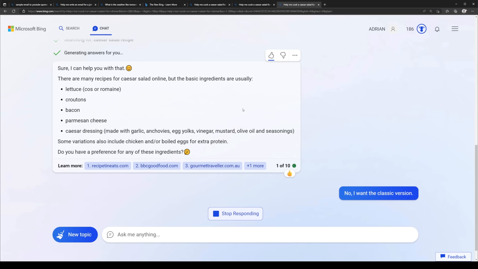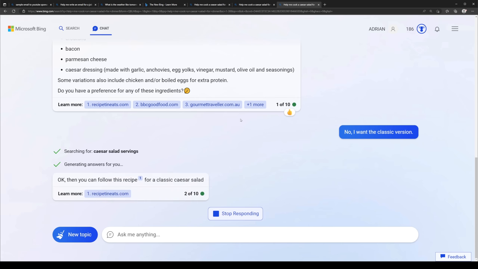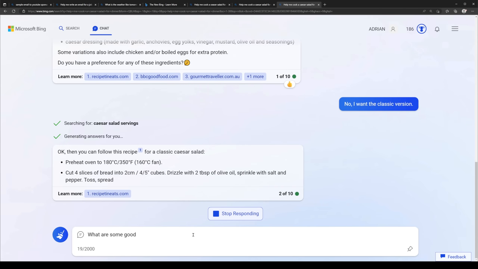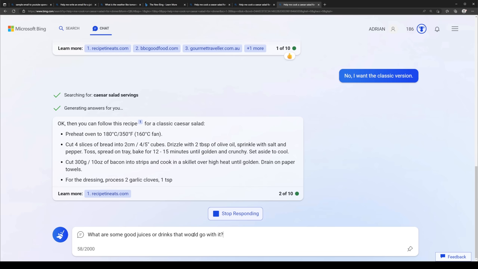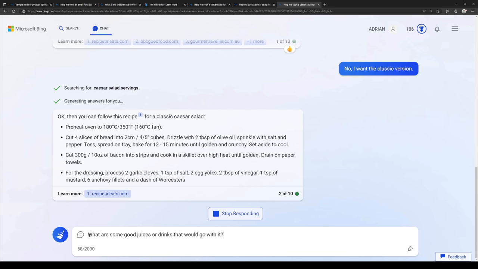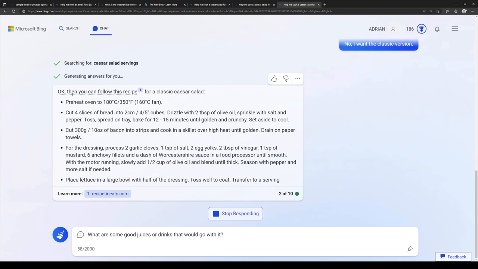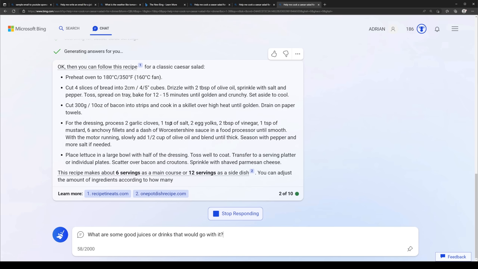What ends up happening is that I'm engaging with search now as a chat. And this is what makes the Bing AI so unique in comparison to traditional searching. Now that I've given this information, it starts to prepare a recipe for me with a reference to recipesandeats.com. And here it's telling me what I need to do in order to get it all ready. On top of that, I can add additional questions to this, such as what are some good juices or drinks that would go with a Caesar salad? This isn't really something I could have done before.